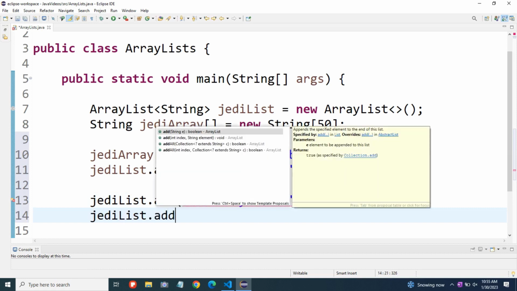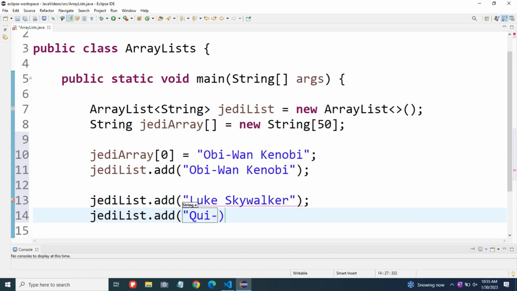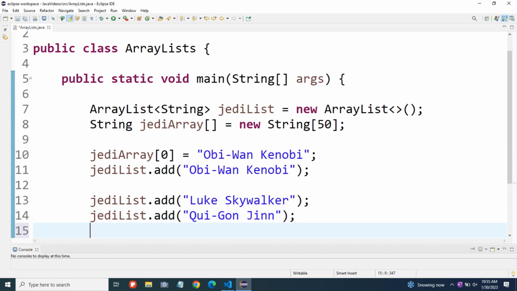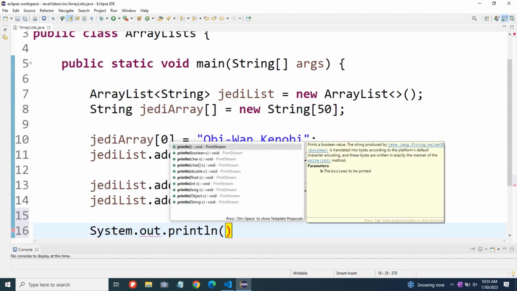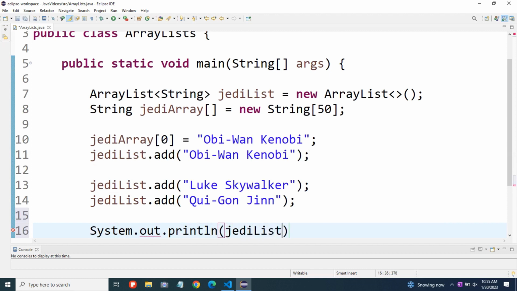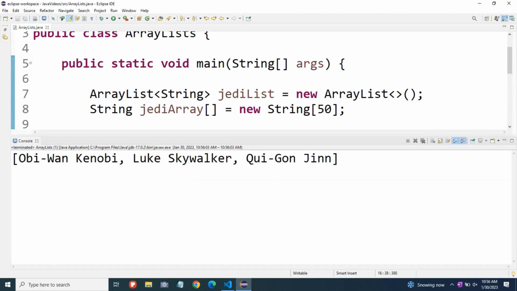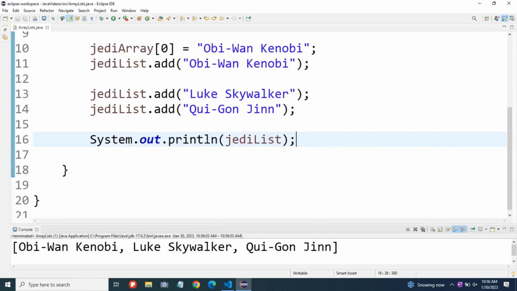and Qui-Gon Jinn. I think that's how you spell it. To print out the array list, we can just say System.out.println and then the name of the array list. So right now we have Obi-Wan Kenobi, Luke Skywalker, and Qui-Gon Jinn.